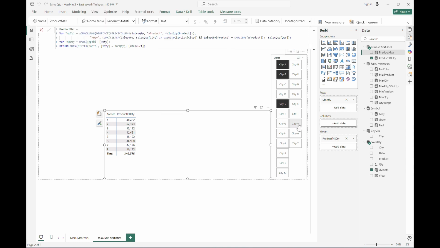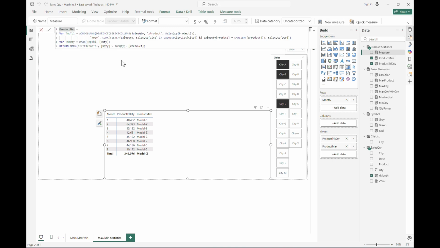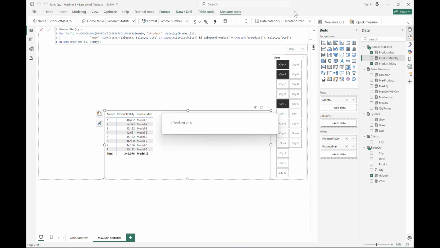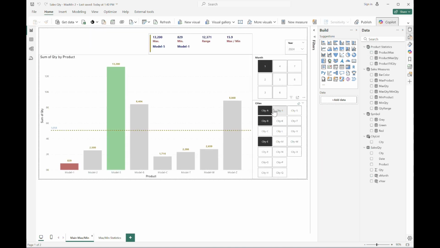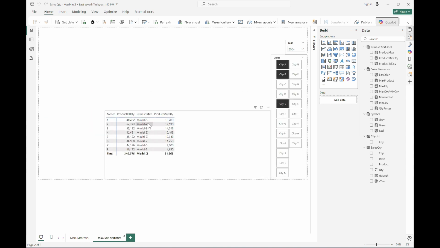All right. Let's see. Another one is the maximum quantity. Okay, I use the whole set of formula. I add QTY. And this part, we no longer need this part. Return. All right, the maximum quantity return. 13200. Let's double check. Now, city ABE are selected. And for month 1, okay, we go back to the main page. Month 1, ABE 13200, model 5. 13200, model 5.